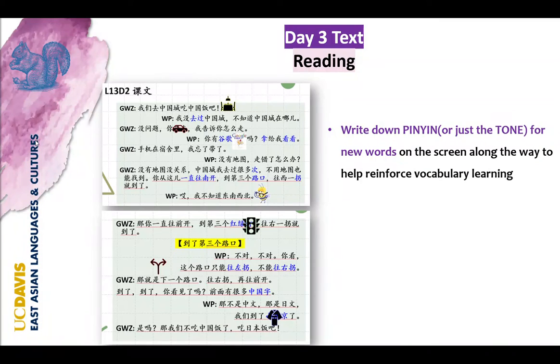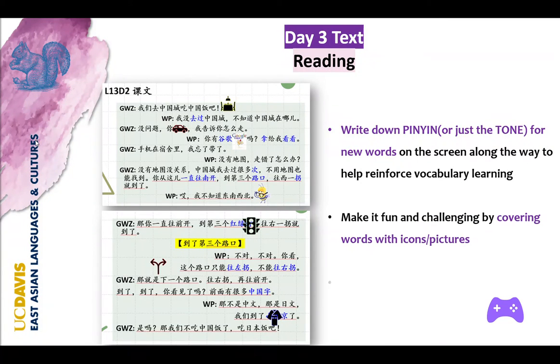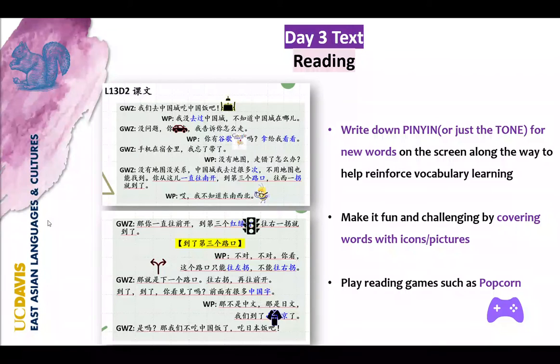And now we've come to the last day, a day focusing on the dialogue. At this point, students should be fairly comfortable reading the entire dialogue by themselves. And you could cover certain words with fun emojis or icons, like what I do here. And students can also play role play or a popcorn game, a reading game where one student randomly calls out another to read by saying, popcorn, 请你读, aka it is your turn to read.